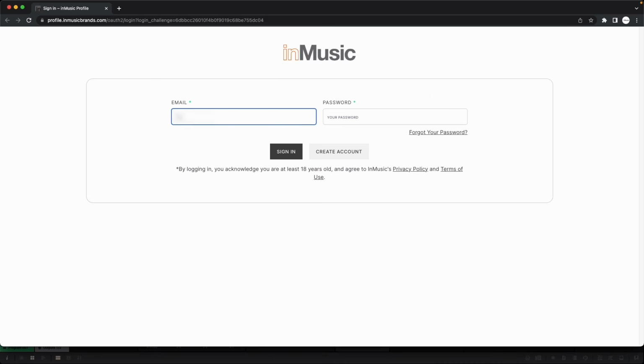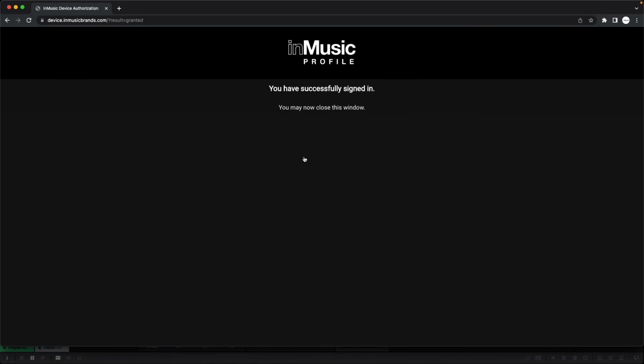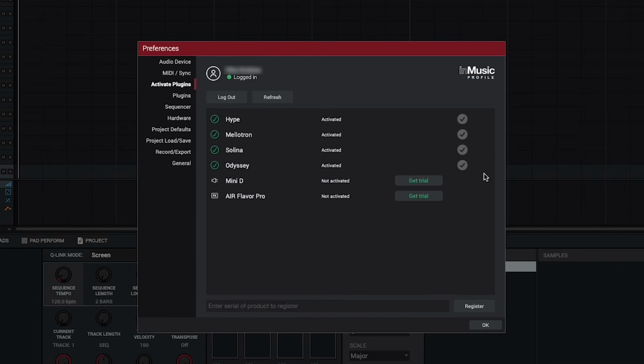In your web browser, enter your InMusic account email and password and click Sign In. Then click Accept on the next page to allow your MPC software to access your InMusic account so it can load your plugins. Now we can close our browser and go back to MPC, and we can see that our new plugin instruments have been successfully activated and are ready to be used. Now all that's left to do is get cracking on some beats.